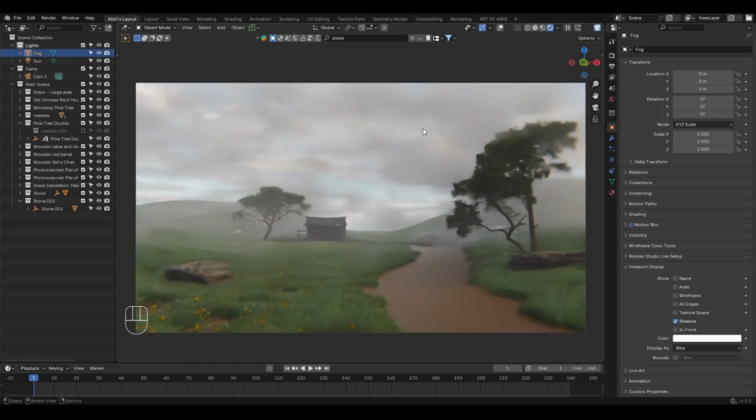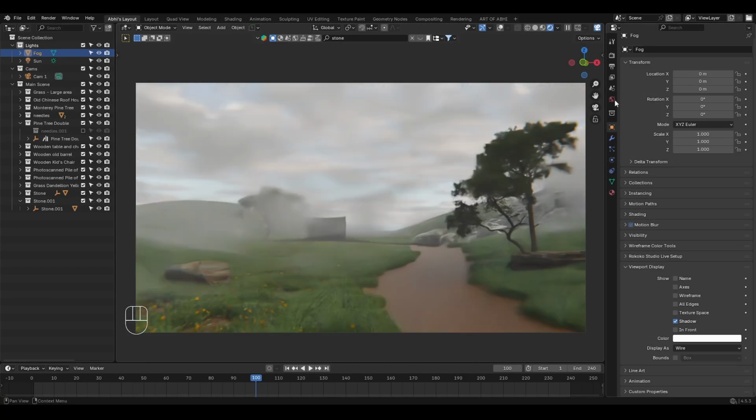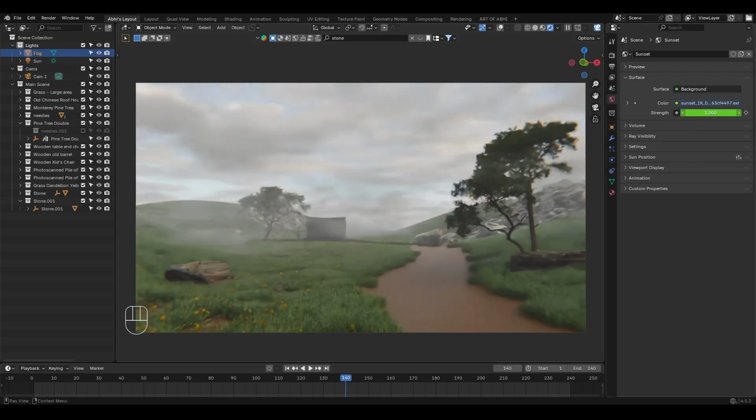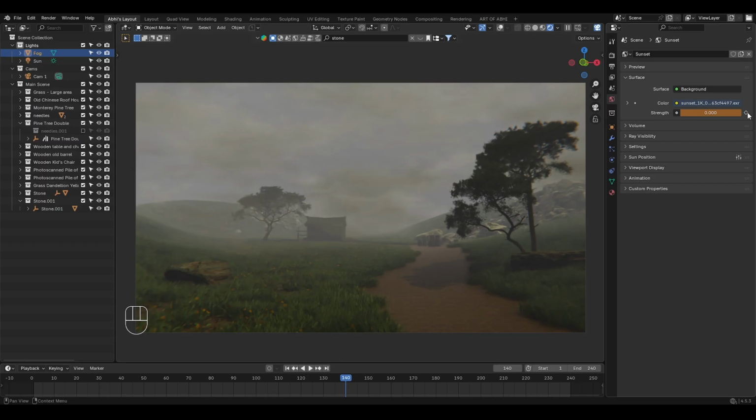Back in the viewport, in render view mode, on frame 100, go to the world properties, set the strength to 1 and add a keyframe. Then move to frame 140, set the strength to 0 and add another keyframe. This will create a gradual fade of the lighting, adding depth and drama to your cinematic scene.